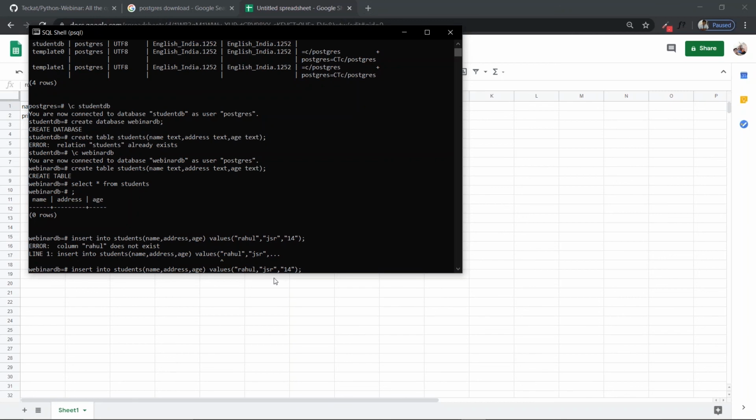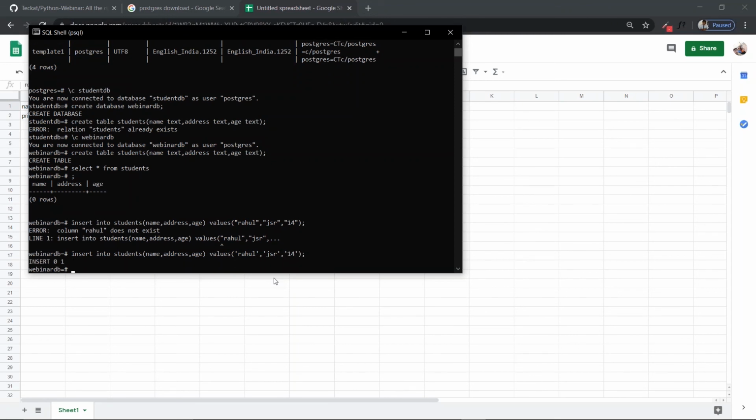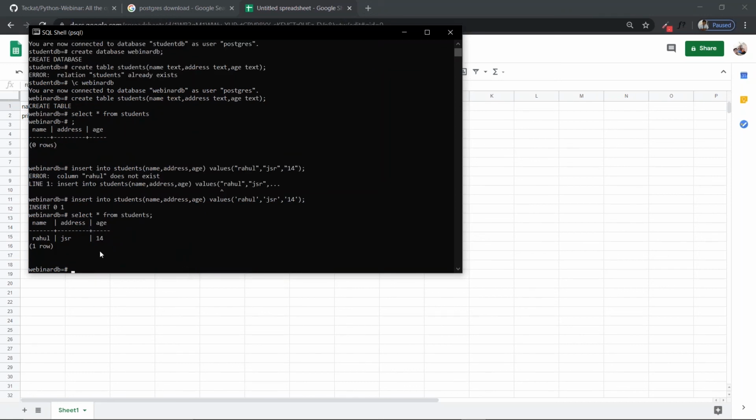I believe over here double quotes and single quotes are not the same. So let us see once with single quotes. Yeah. So over here we have to give everything in single quotes. Okay. Now if we run select star from students, we'll find the data over here.